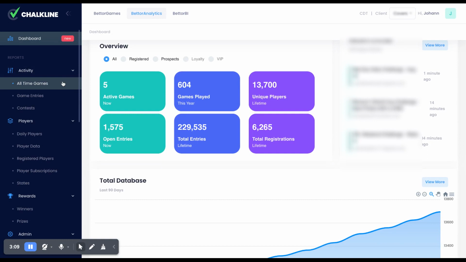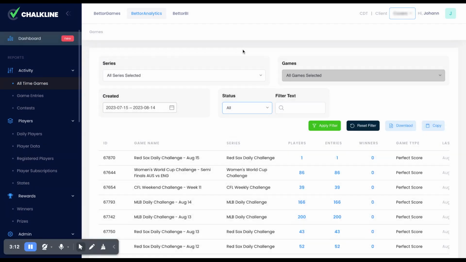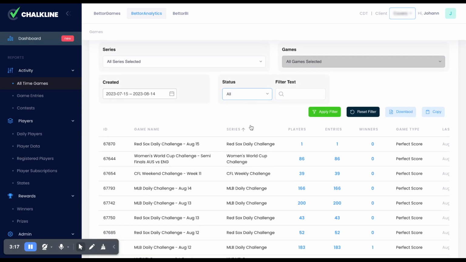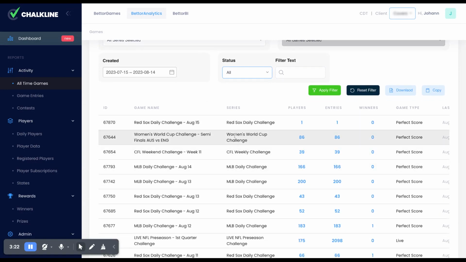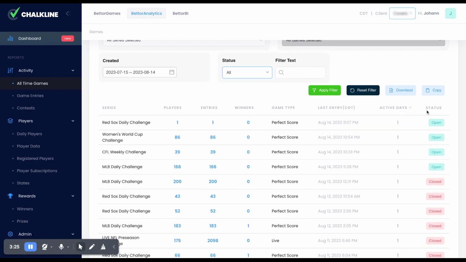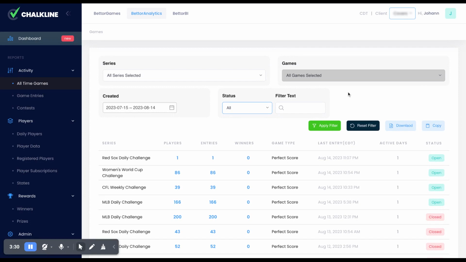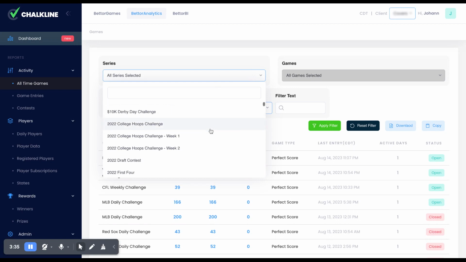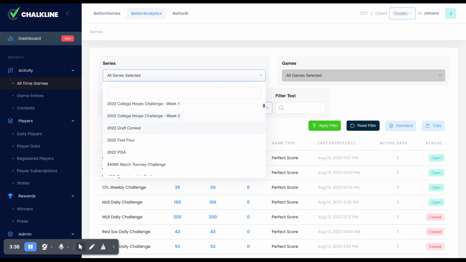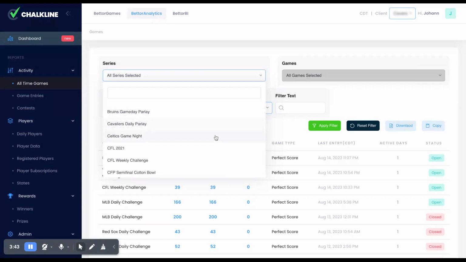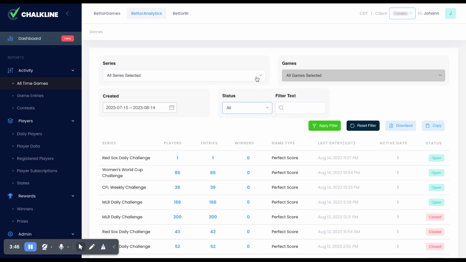Moving on actually to the reports, let's take a look at the all-time games report, which is a summary of the games that the client has ran, and they can see a list of all the games and see data about them, whether those games are currently open or if they were closed. Up top, they have a variety of filters they can use: series, games, date filter, status. They get a drop down with the series that the client has ran, and all this is unique to each client, so they only see the options that are relevant to them.